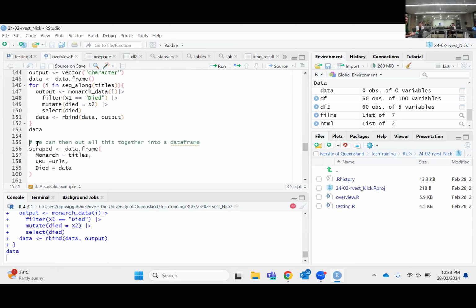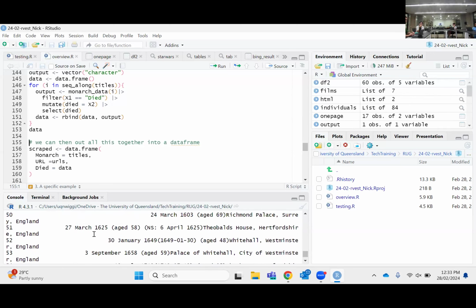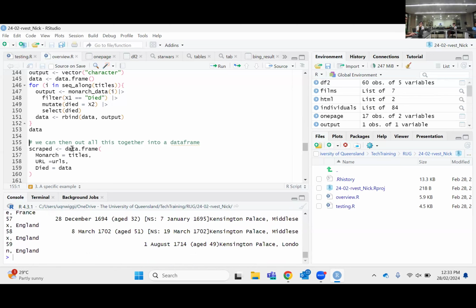But once that's finished running, it'll then pop that out into a data frame, which we can then combine with our titles, our URLs, and the date of death. And we could do that for any other thing as well. So I just looked at one particular aspect, but we could pull out any other bit of data from their individual pages or anything like that. There we go. It's now loaded. So we've got the dates of death for all those different monarchs.